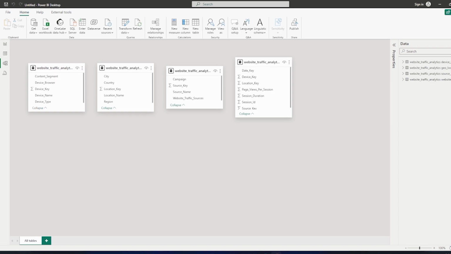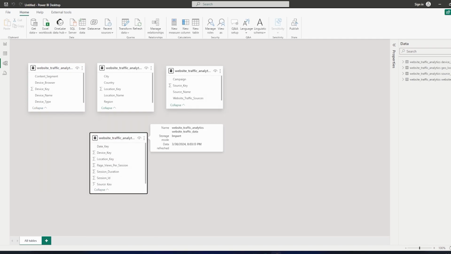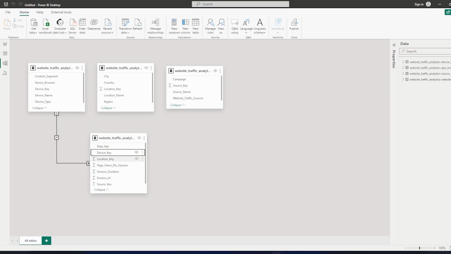So for that, I will put this fact table here, and I will join the respective device key with device key, and location I need to pull to the location key, and similarly source will join to the source key.